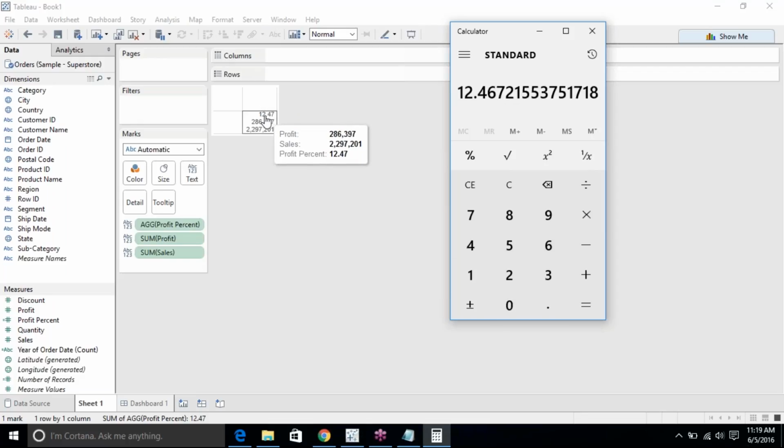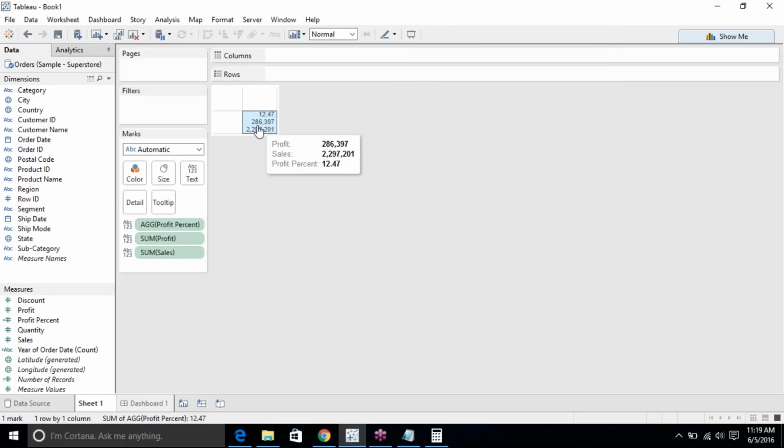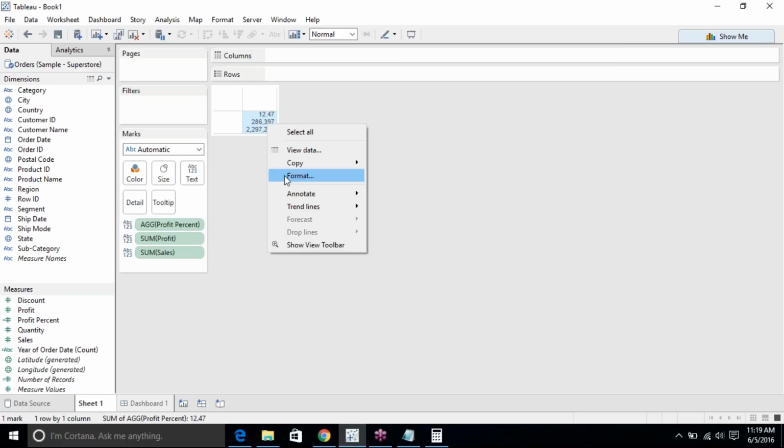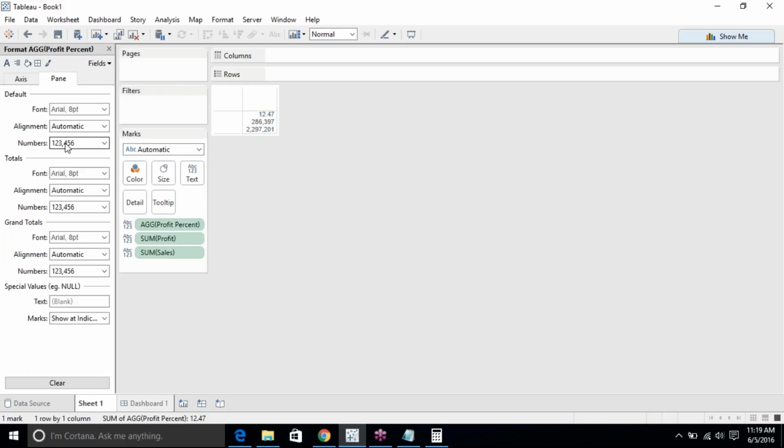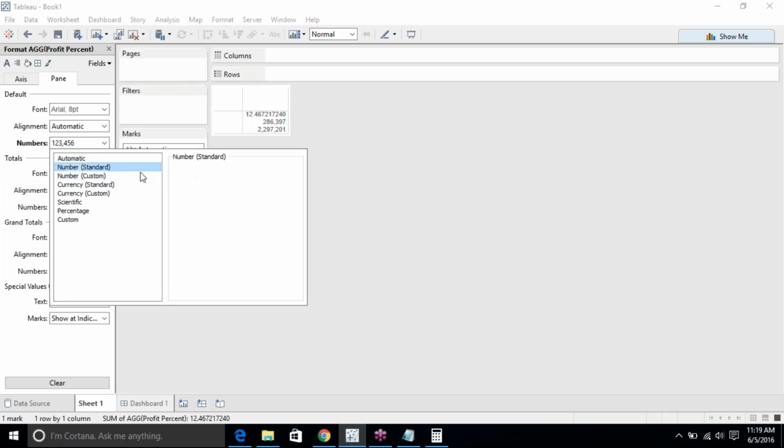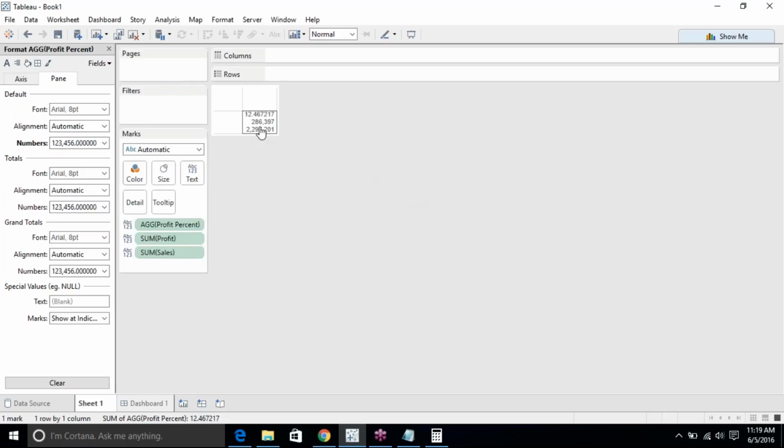12.467. It's rounded to two digits. Okay, by default, percentage is rounded to two digits. If you want, you can also increase the number of decimals by going to Format. Here you can increase the number of decimals. Okay, you can do it that way.